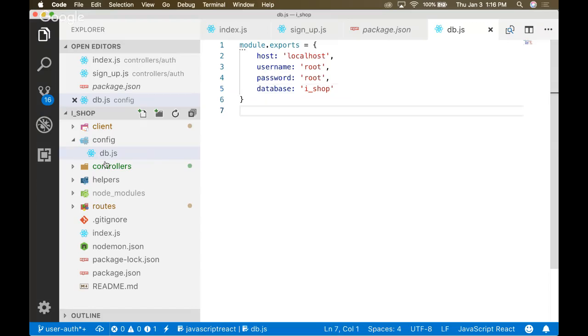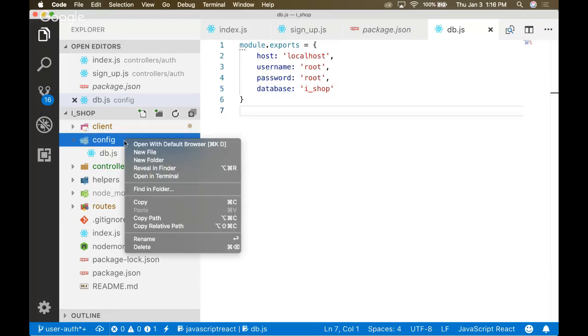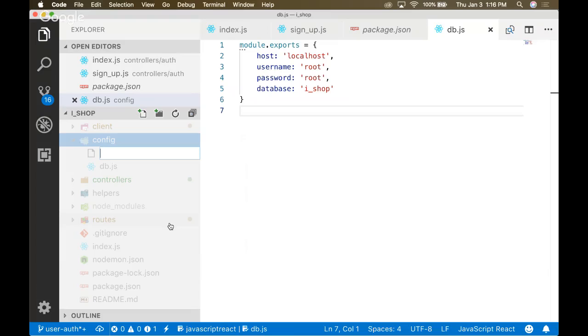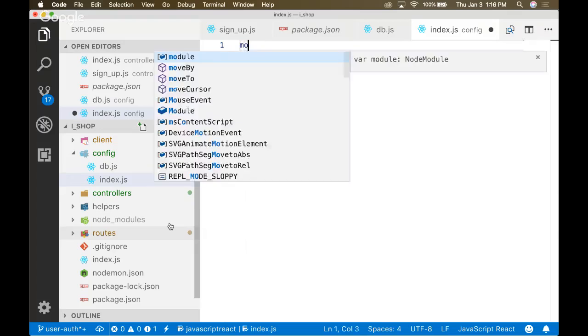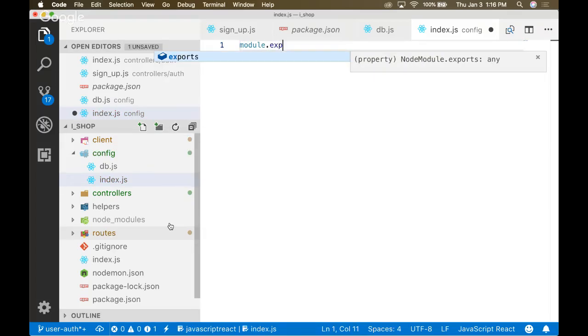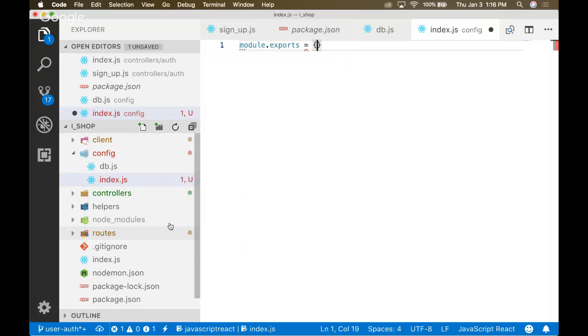All right, and then in our config, we'll create an index file. We'll say index.js. And we'll do module.exports equals dbconfig, require this directory db.js.